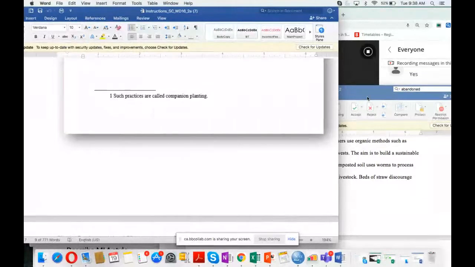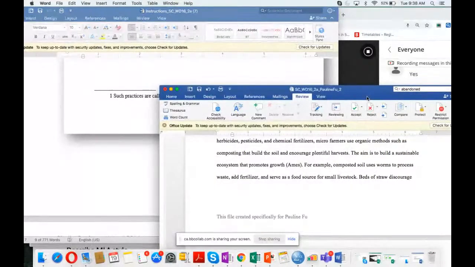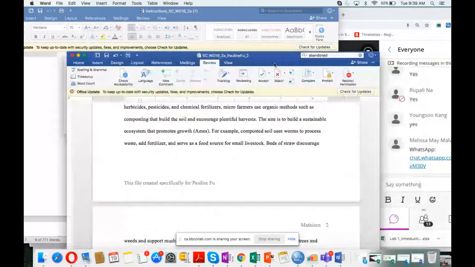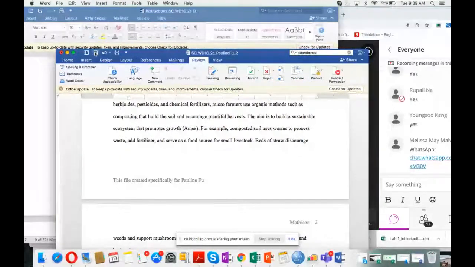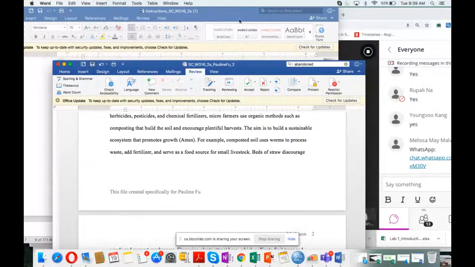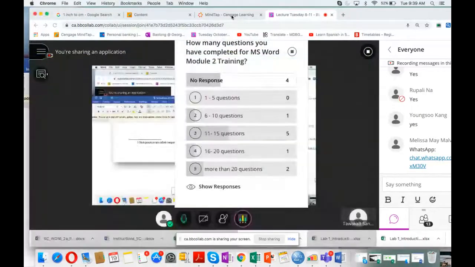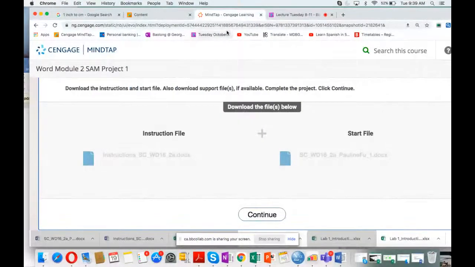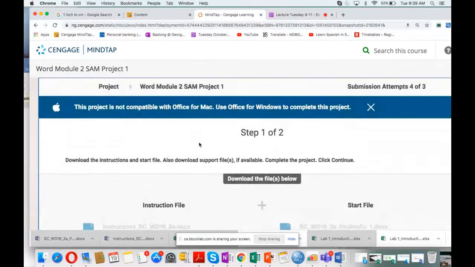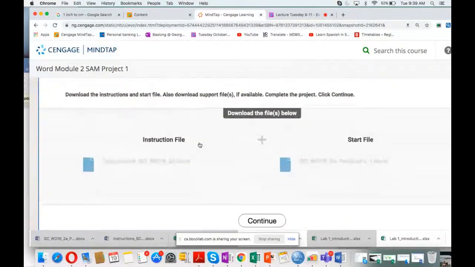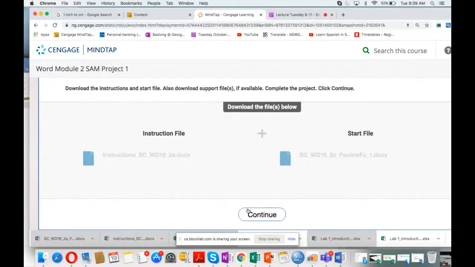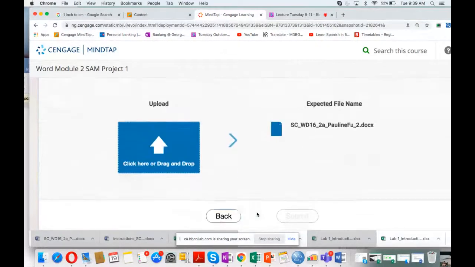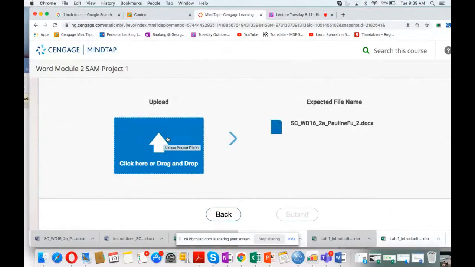Okay. So I just finished this one, and I got a question. How do I submit the project? So after you finish the project, save it, and then you go to My tab, go to the same place where you download your file, and you click continue. Now you click here to upload your file. After you upload your file, you click submit button.